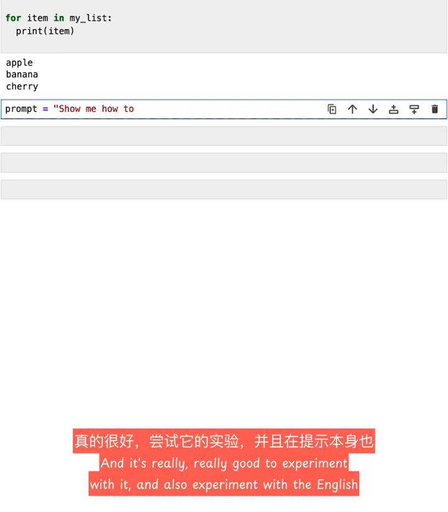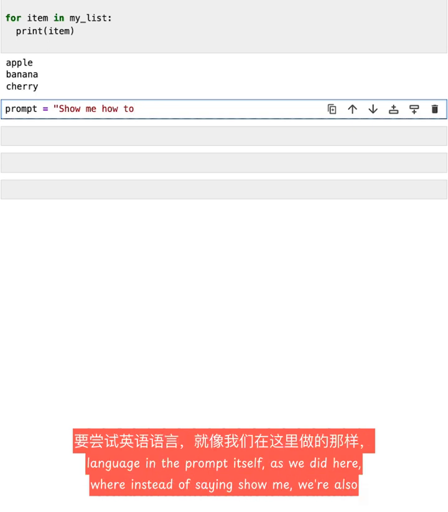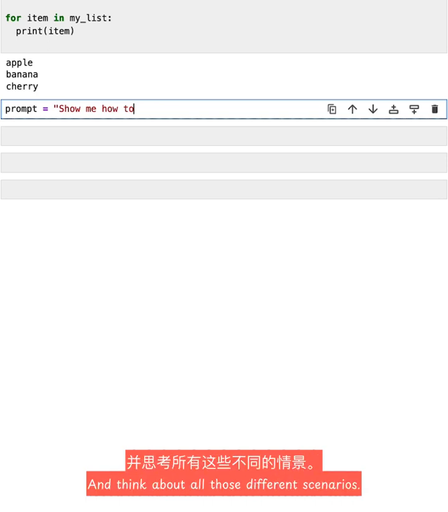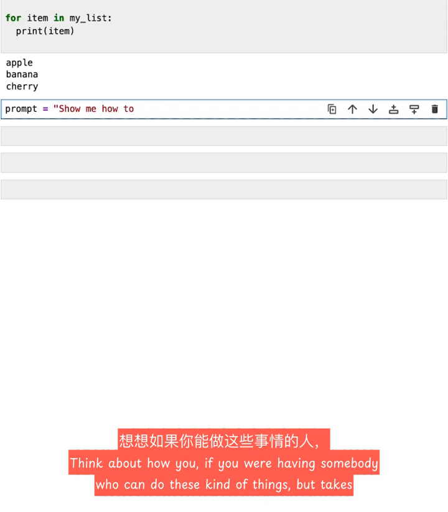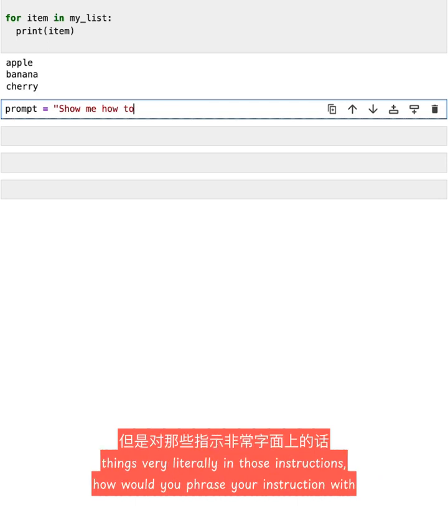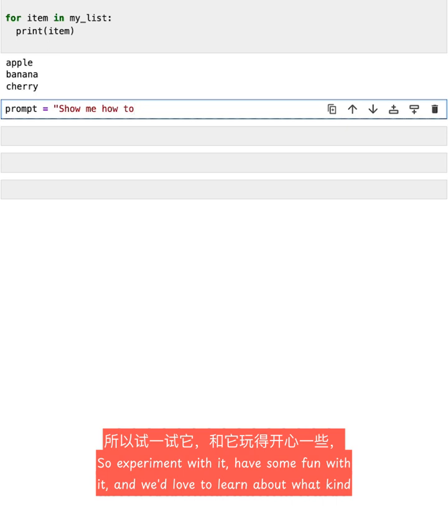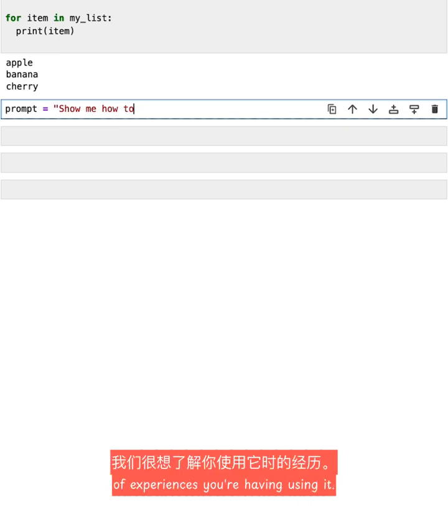And it's really, really good to experiment with it and also experiment with the English language and the prompt itself, as we did here, where instead of saying show me, we're also saying write code to do something. And think about all those different scenarios. Think about if you were having somebody who can do these kinds of things, but takes things very literally in those instructions, how would you phrase your instruction to them? And experiment with it, have some fun with it, and we'd love to learn about what kind of experiences you're having using it.